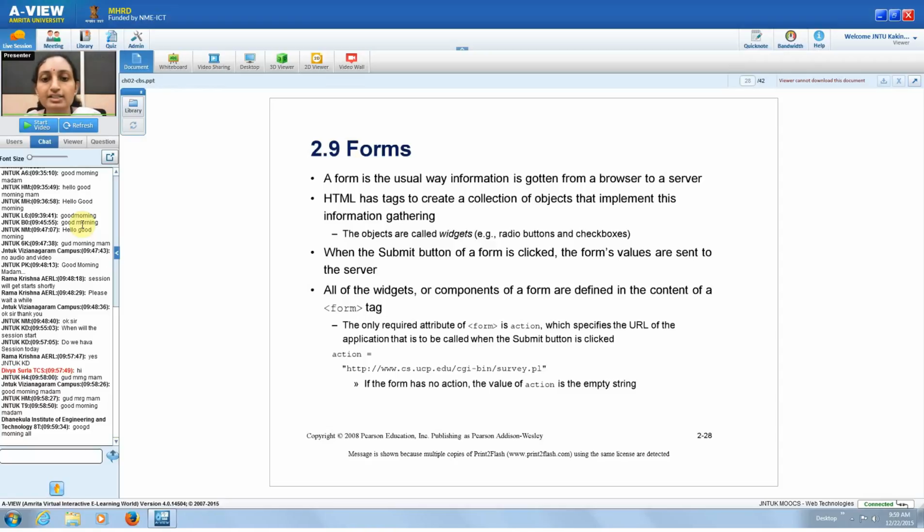When the submit button of the form is clicked, the form's values are sent to the server. So whatever your name, your place, male or female, etc., based on the form data, it will be sent to the server. All the widgets or components of a form are defined in the content of a form tag. Whatever elements there are, like input tag or radio buttons, those are all combined together and put in a form tag.